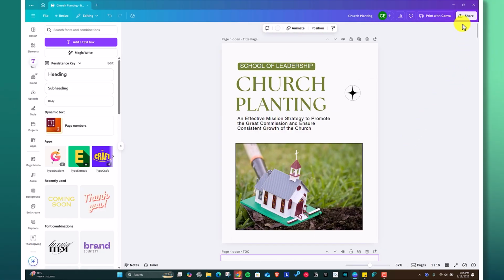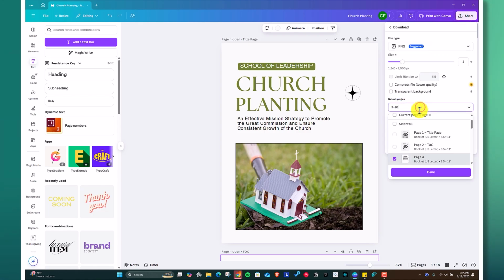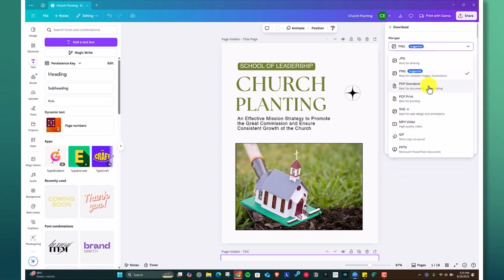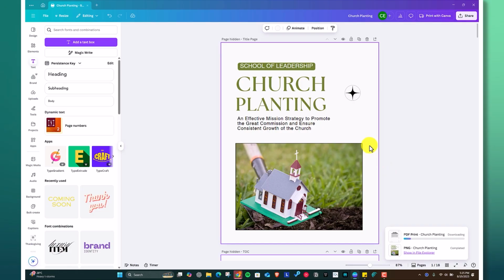Just one quick tip: when you go to Canva trying to export it, by default Canva is going to unselect the pages that you've hidden. So just make sure that you tick these boxes, and then choose the file type that you want. In my case, a PDF, and then hit download, and then you should be good to go.